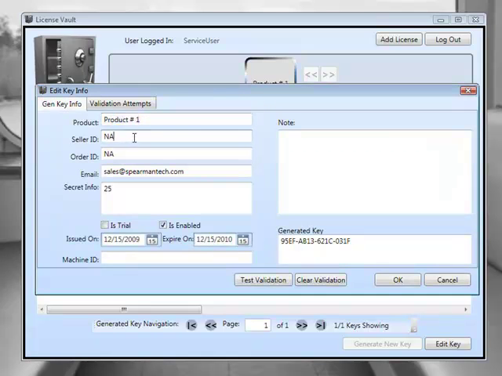You can see all the values that we assigned when we are creating the key, but you also see a few additional fields. You see the machine ID field, a note field, and finally the key itself that was generated. This machine ID field stores the last ID that was used in validation.